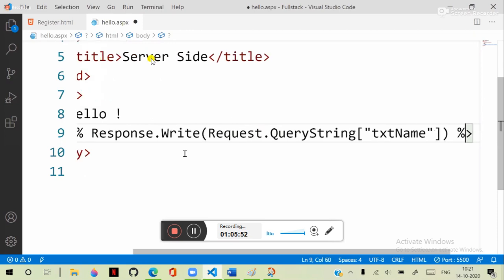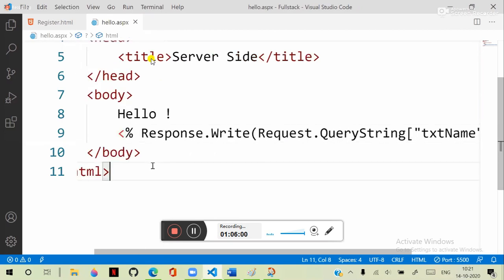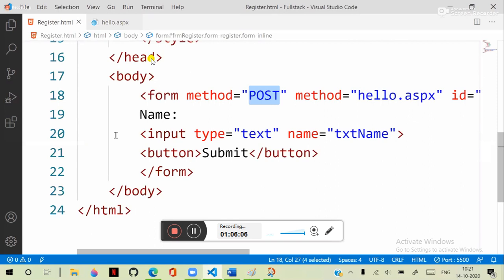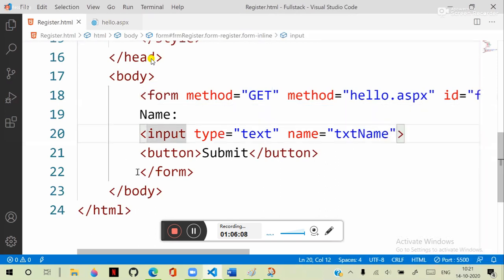Don't worry about all this code. That is not required at this level. I am just keeping a server side page ready to catch our data and use the data. Here I am using the get method. On the get method, it has to submit.